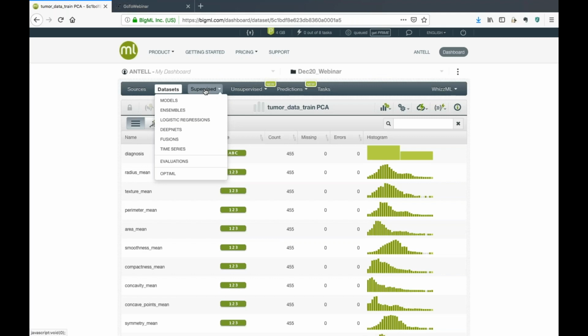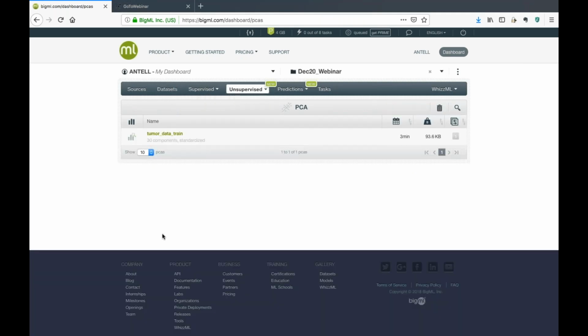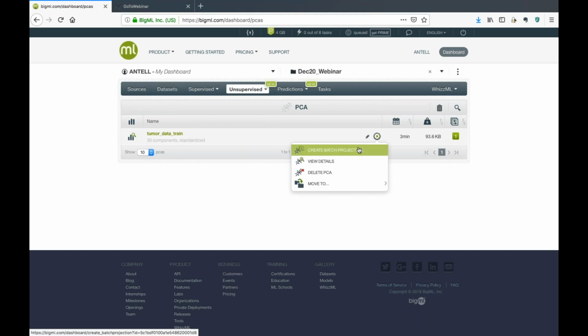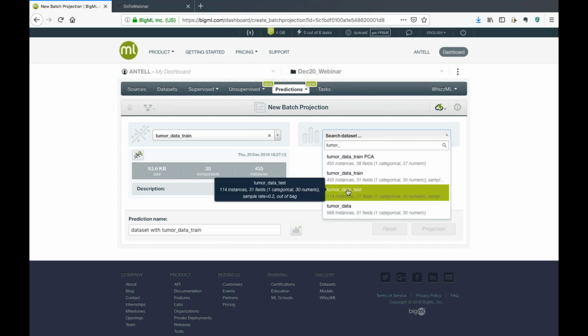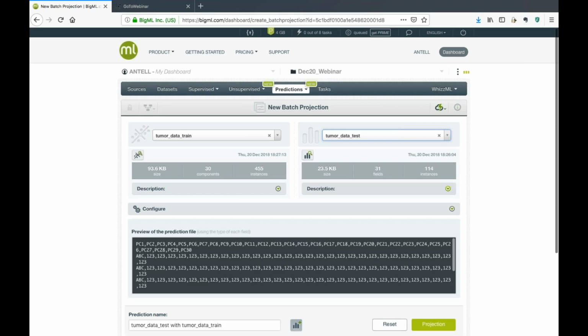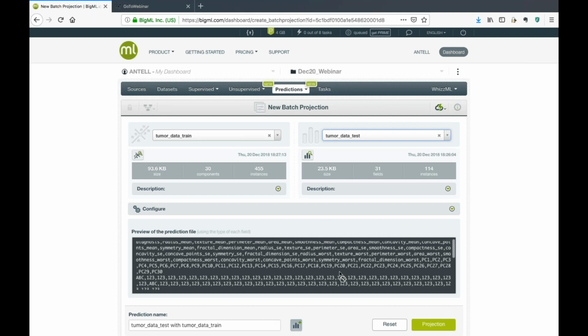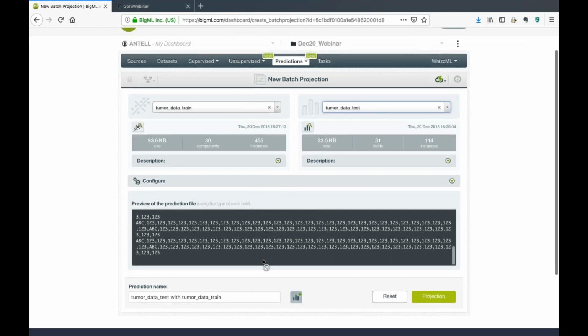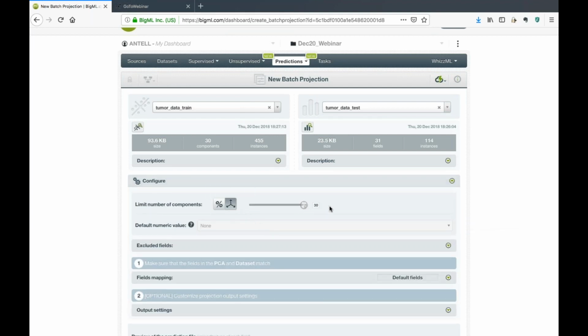And so because I did this transformation to my training set, I have to do the equivalent to my test set. So what I'll do here is go into the PCA resources that I've created, and I can just create a batch projection really quickly. And then I will search through my data sets and choose my test set this time. What this will yield, and you can get a preview of the prediction file, is all my original variables plus all of the principal components that I want to have. You can choose to configure this and limit it if you'd like. So I guess I could just do the top 7 here to make it equivalent.